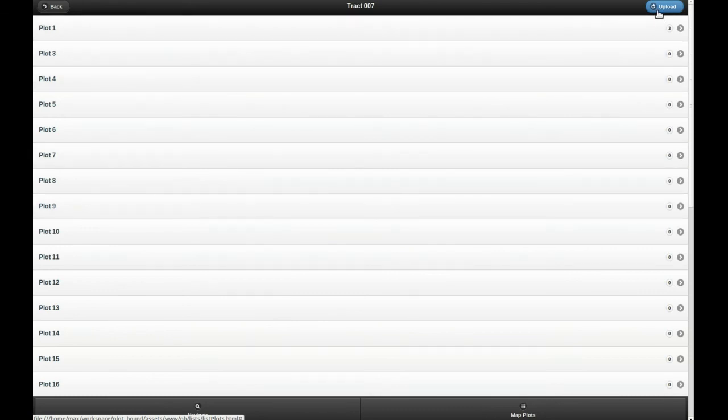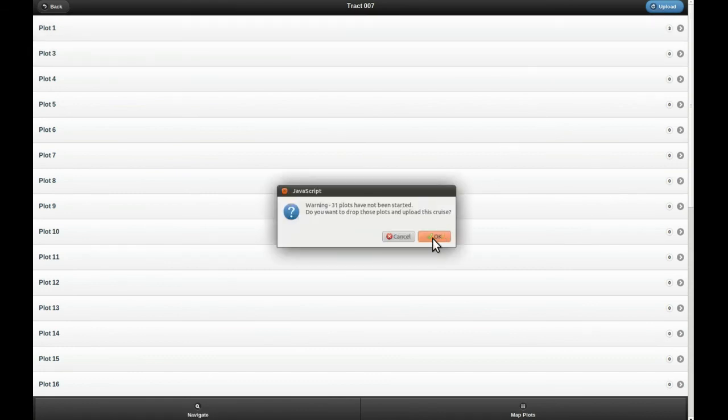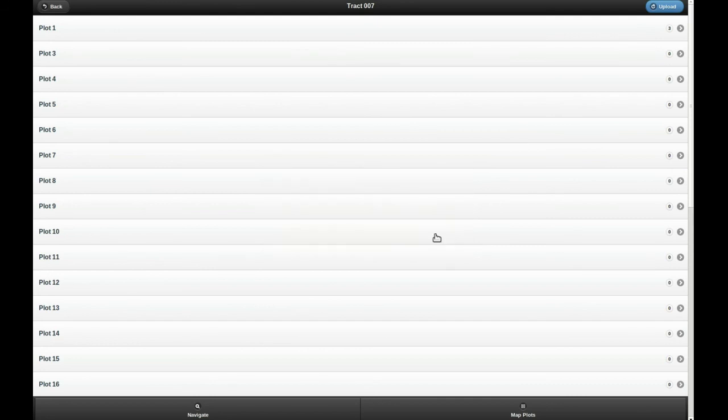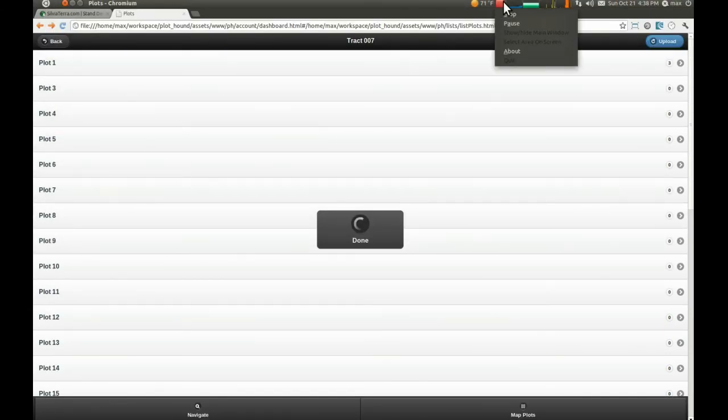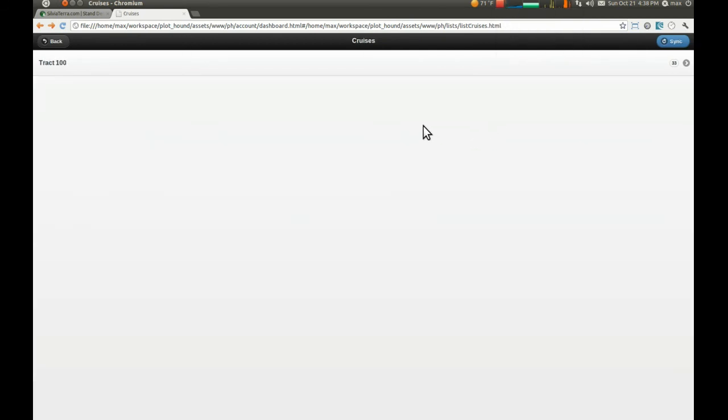So when you're done, you see that upload button up there in the top right, and if you click that, it'll ask you if you want to drop all the plots that you haven't started, and then it'll upload all your information up to the server, and you can see that's what it's doing right now. So that's it, and then you're done. Your cruise is uploaded and it's no longer on your phone. The data is safe on the server.